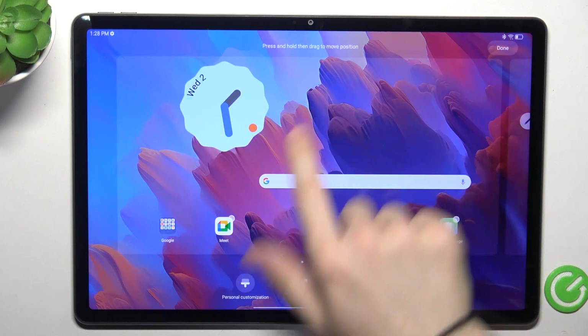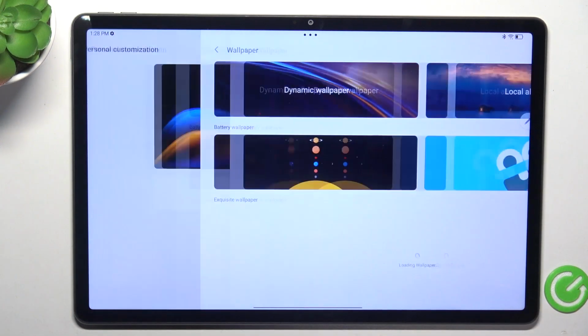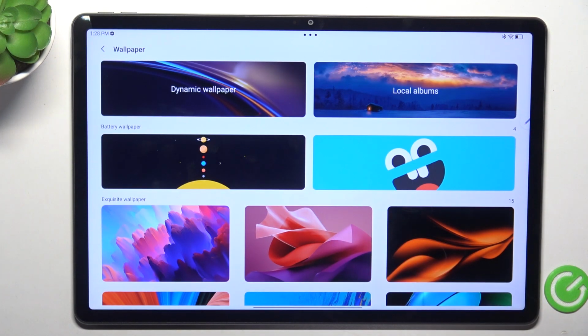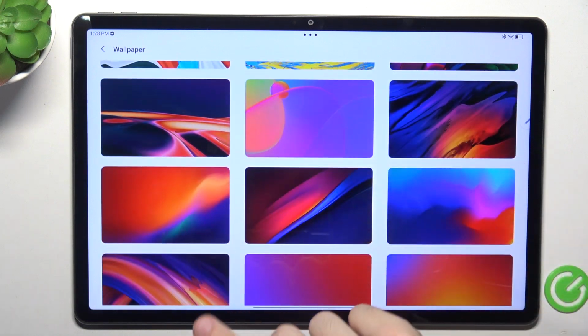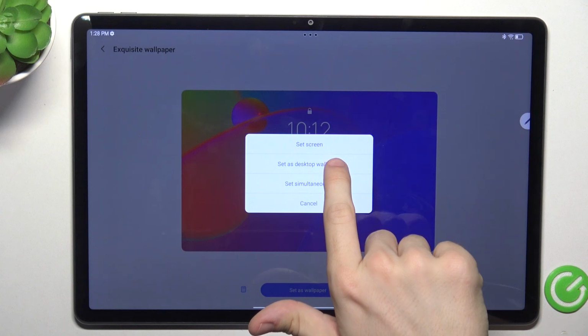Press and hold on the home screen, then tap on personalize customization, then wallpaper, and now you can choose a wallpaper from here or from your local albums. I'm gonna choose this one, then tap on set as wallpaper.